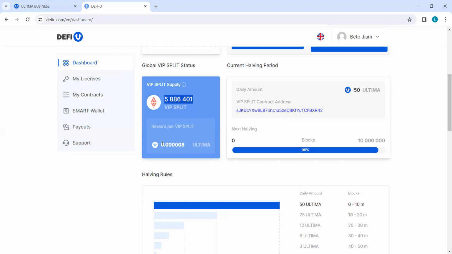So what is the number of Ultima tokens that are attracted by each of these split contracts? We have 5 million something. So what is the quantity of Ultima tokens attracted by one? This is it, you see it here: 0.00008. How do you get this 0.00008? Simply take what is released every day, which is 51.84. 51.84 divided by this 5 million, that is what gives you this amount.